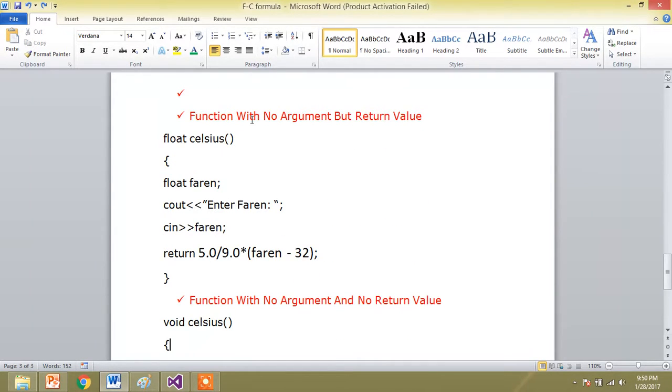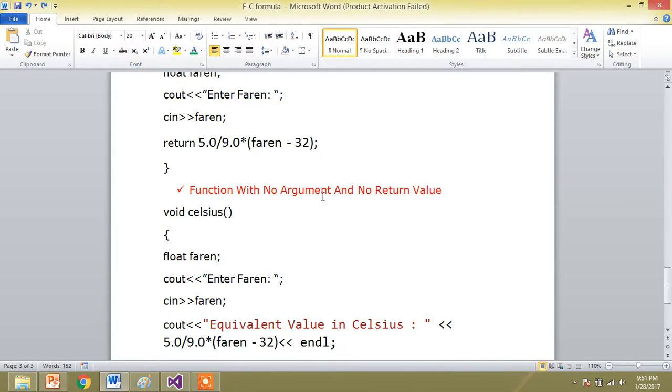Third, you have function with no arguments but a return value. Here you don't have any arguments, so you declare the variable inside and take the value from the user with console input inside the body. Then the return value is the floating type, so you return this particular logic. The fourth type is function with no arguments and no return value. Here you make it void and you are not taking any arguments. The console input and console output appear in the body of the function. So this is how you calculate Celsius to Fahrenheit and Fahrenheit to Celsius using user-defined functions.